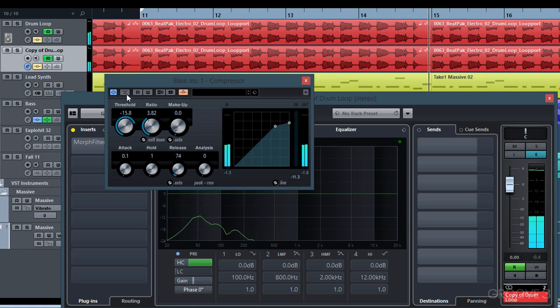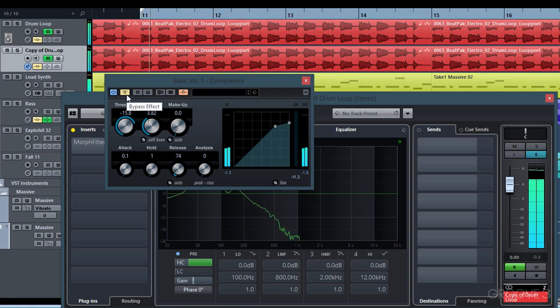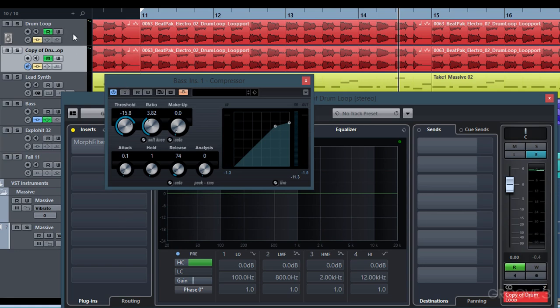Go ahead and bypass this. We'll go ahead and enable it again. So you can see how it really brings our kick drum to the front of the mix. Now luckily for us, there's an easier way to do this than making a duplicate copy of this kick drum.